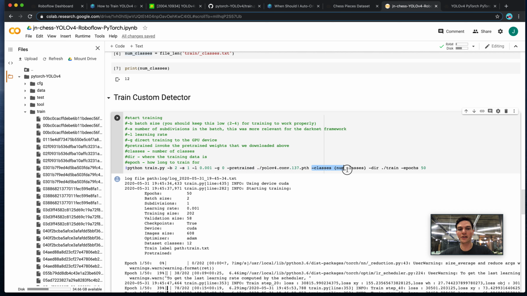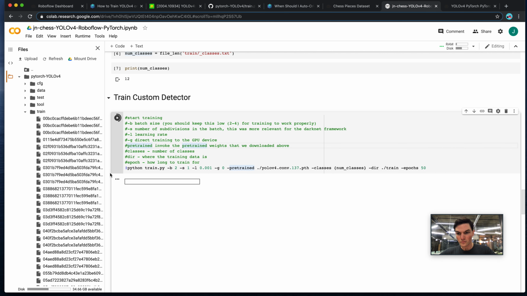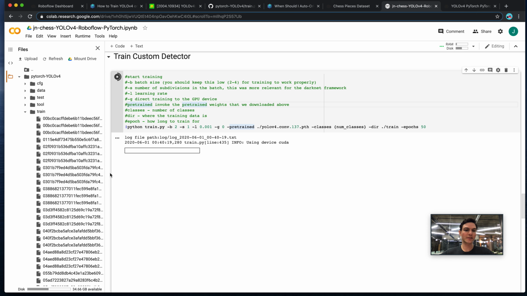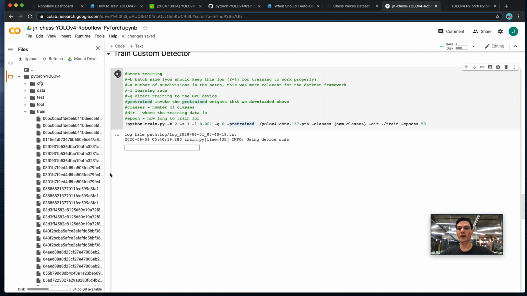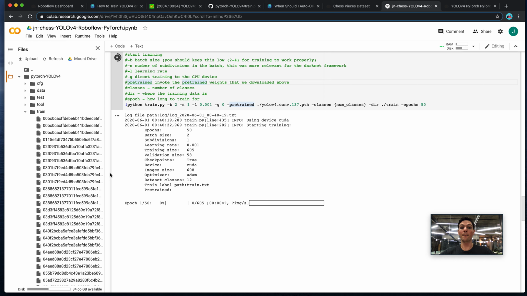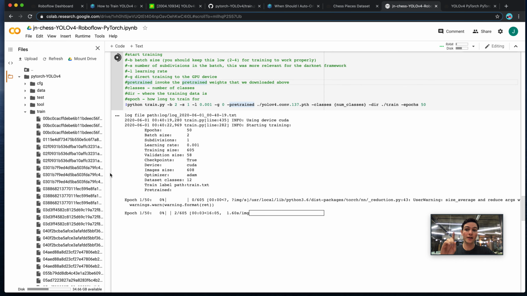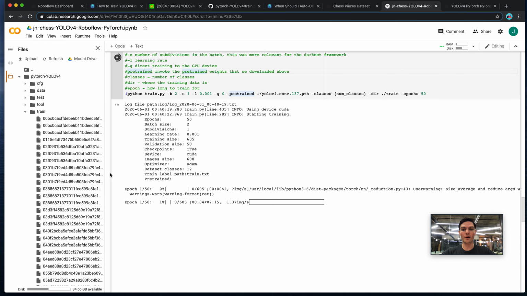I'm going to call out the number of classes, which num classes is this variable, so 12. And I'm going to call out a directory for where everything should be trained, the weights should be exported to. And then the last thing is passing the number of epochs that I want to train. Okay, so I run that, and this is where things will take a little while. Training isn't the fastest process, but this is free GPU compute from Google Colab.